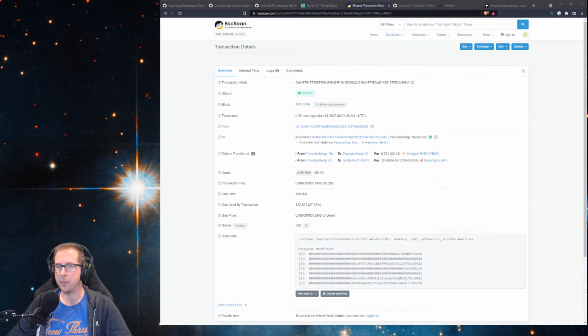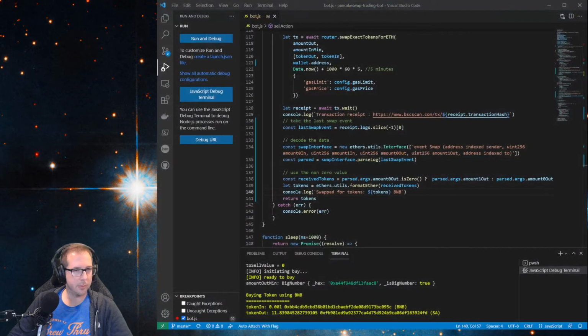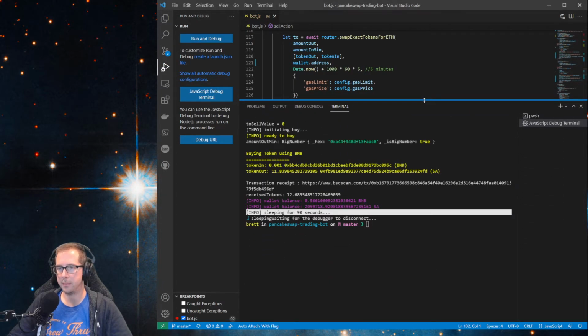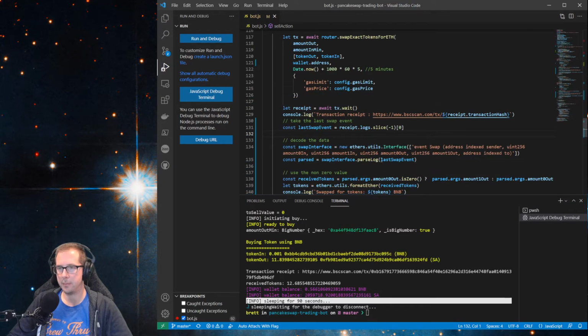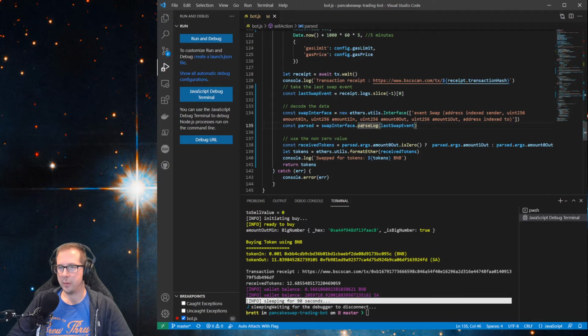And I believe I want those in tokens. Oh, I've got this. I don't really want to put in the SA and the BNB, but I'm going to. And I'm going to decrease. Oh, gee. Not showing this code. Seat logs.